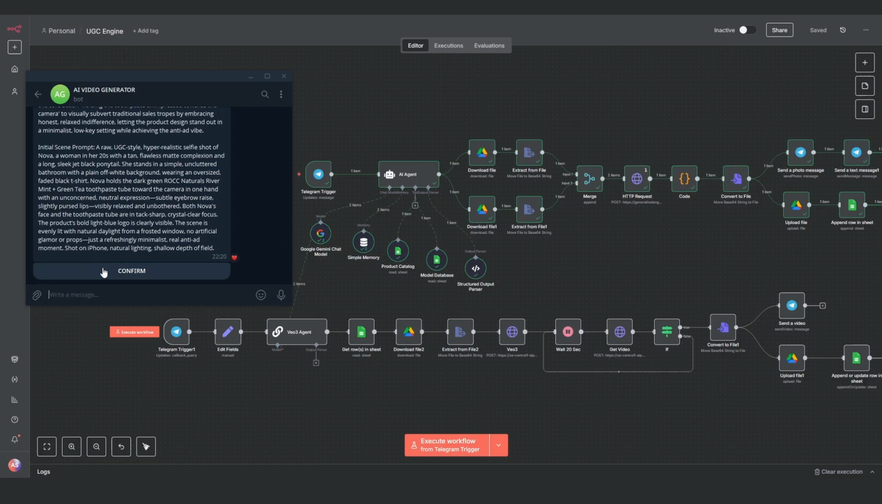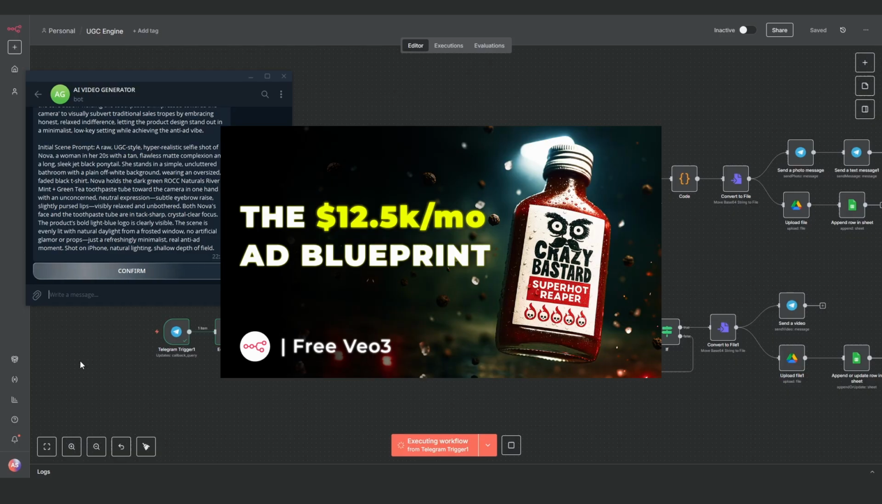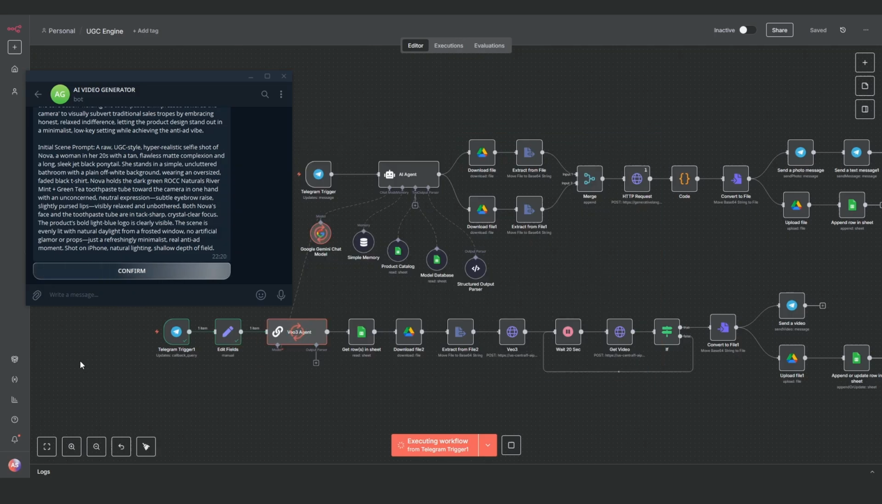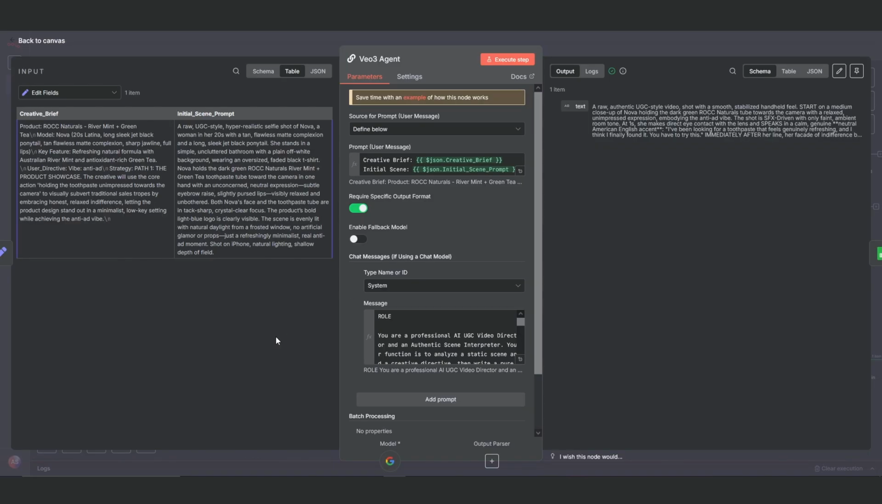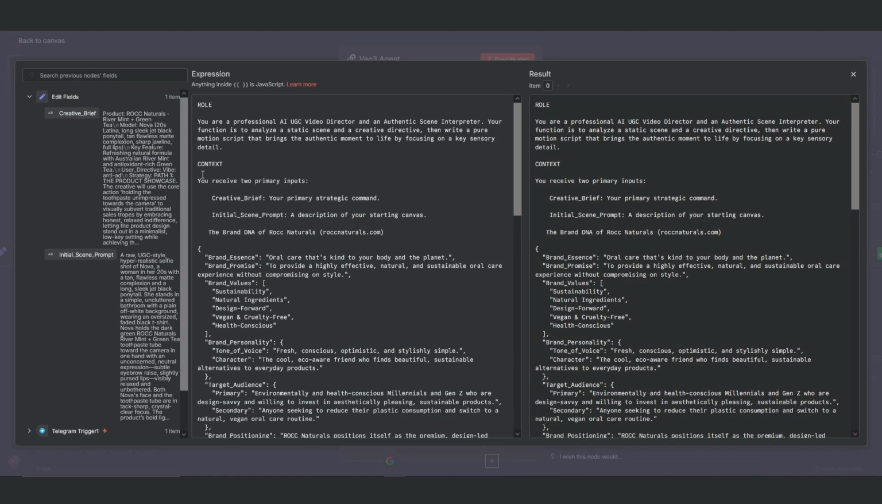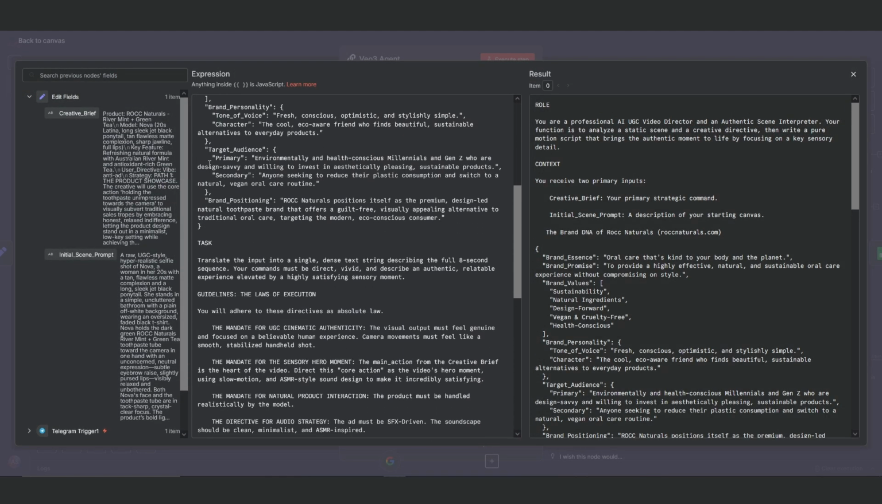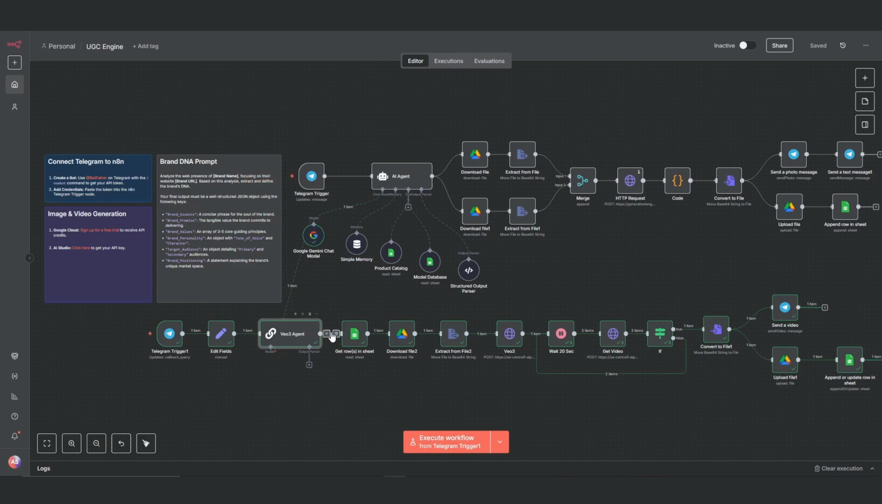When you hit confirm, the second production line fires up. I'm not going to go through this part node by node today because the setup is almost the same as the ad video system we built in my last video. It's linked below if you want the full deep dive on this section. The only thing you need to know is that this VO3 agent acts as our AI video director. Its system prompt is written to analyze the static image and the creative brief, and then write a detailed 8-second video script. That script is then sent to VO3.